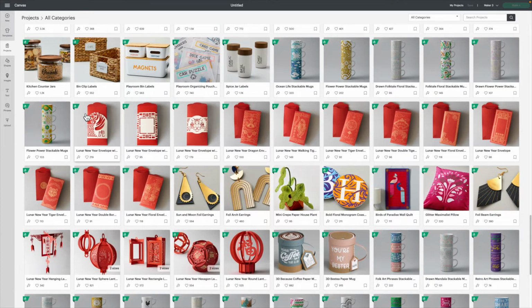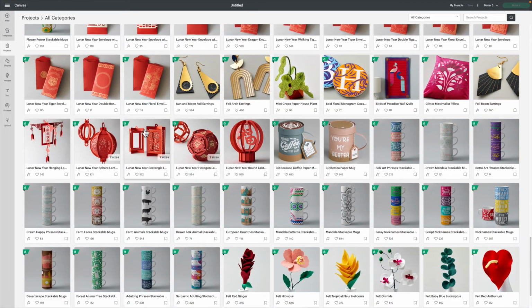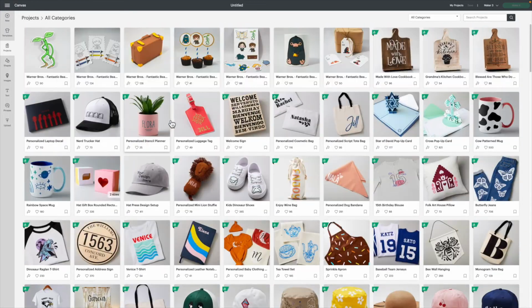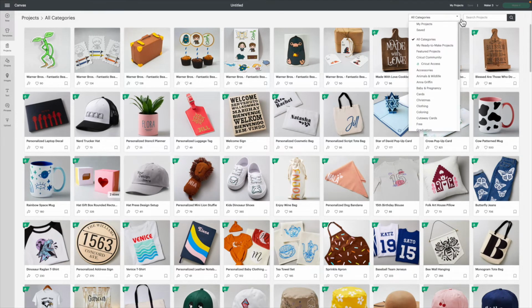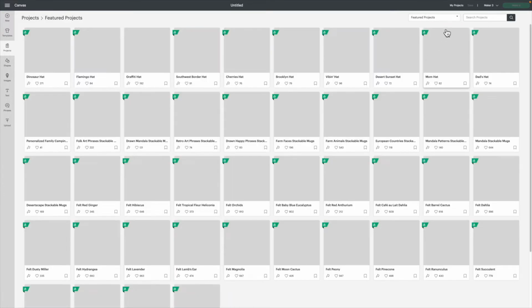Okay, let's look over here at what it says here. You are able to like it, bookmark it. You can also notice up here that the design with an A means you have access to it. There are lots of types of designs. If we come to the top, we'll be able to see all categories, or you can pick only your projects, the ones you've saved. You can click only your ready-made projects, featured projects. Let's click on that for fun.